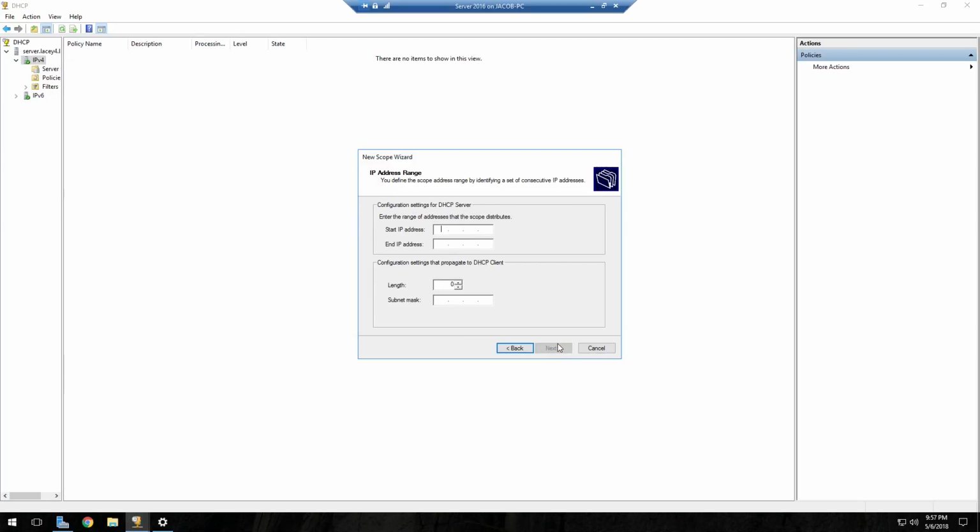Next. So your subnet mask is probably going to be 24, which is 255.255.255.0. So this will let 254 devices connect. That's basically standard. That's class C. Some places use class B. It all depends.